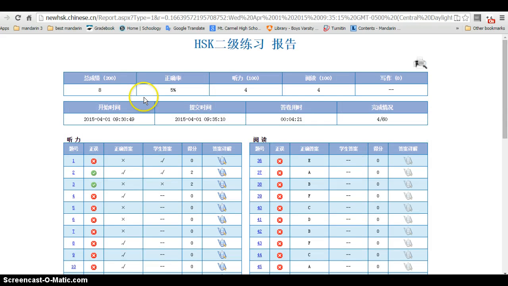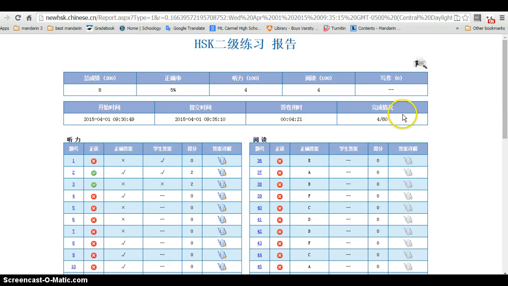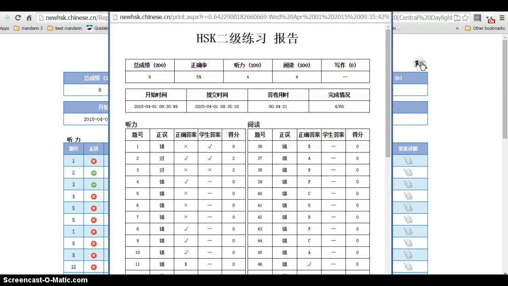I have an 8, which is a 5% score, 4 points out of 100 on the listening portion, 4 points out of 100 on the reading and speaking portion. All right? It tells me how much time it took me to do it, and it tells me my score. And then I can take and make a print-ready version of this by clicking on the printer.